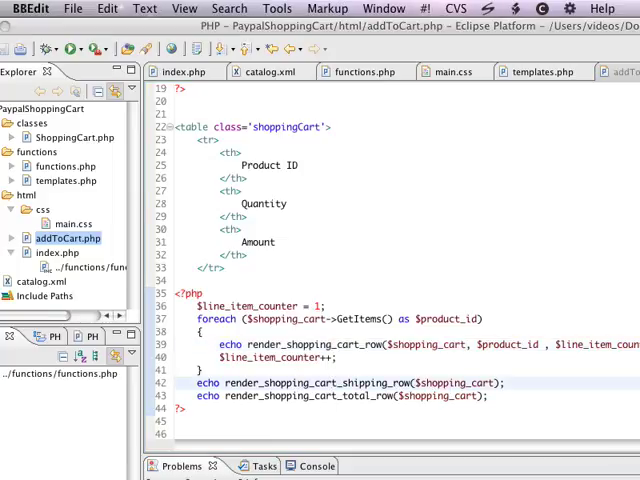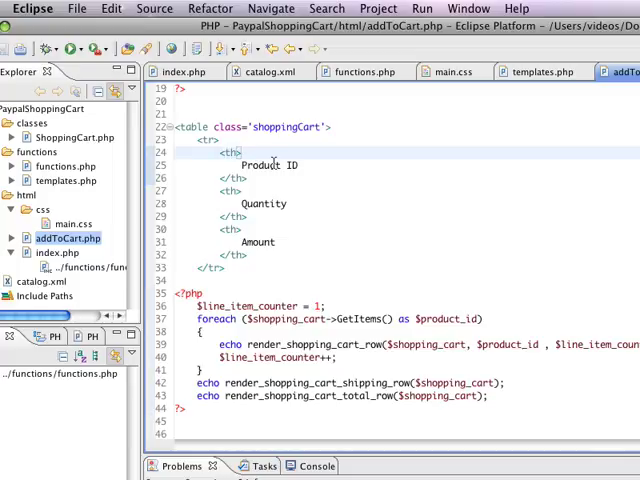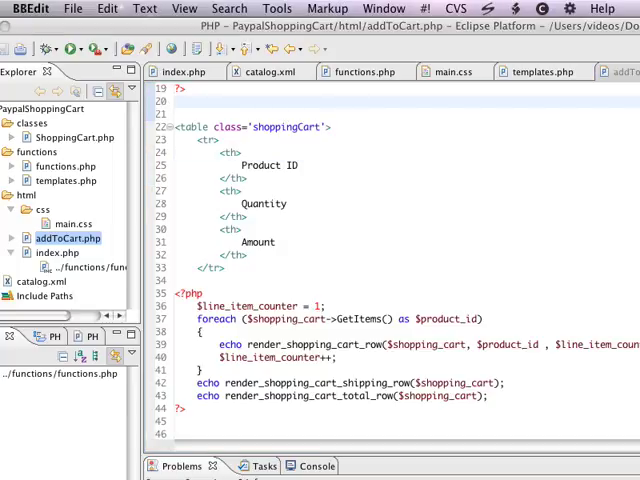So what I'm going to do is wrap all of this up into another template. The reason for this is that we want to be able to use this bill, basically this line item listing of what you've put in your shopping cart, on multiple pages. We want it on the view cart page, but we also want it on the add to cart page. So to do that, I'm going to start by creating another function.